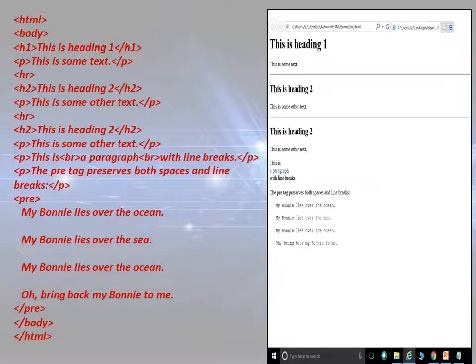Now see an example. HTML tag is there, then the body tag is there. Heading we are using, this is heading 1, close of the H1 tag. Then P tag, this is some text, closing of the P tag. Now here see, we are using the HR tag. Then H2, this is heading 2, close H2 tag. P tag, this is some other text, close P. Again, we are using the HR. Then H2, this is heading 2, close H2. Then P tag, this is some other text, closing of the P.